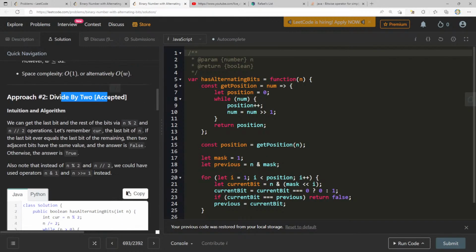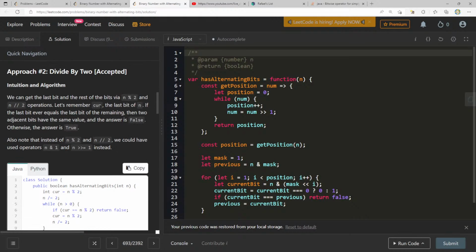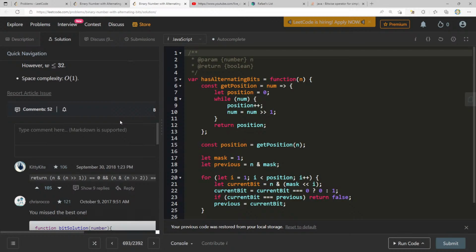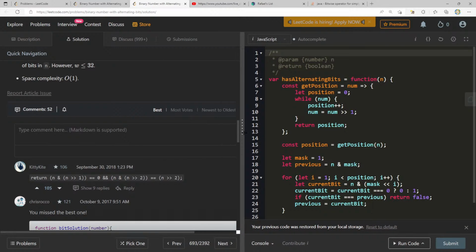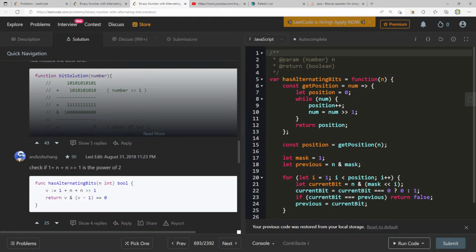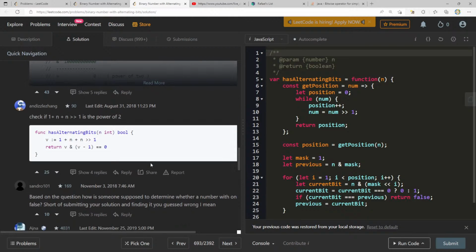No. Divide by 2. We can get the last bit and the rest of the bits via n modulo 2 and n divided by 2 operations. Let's remember current. The last bit of n, if the last bit ever equals the last bit of the remaining, then 2 adjacent bits have the same value, and the answer is false. Return n and n. Check if 1 plus n is the power of 2. Okay.